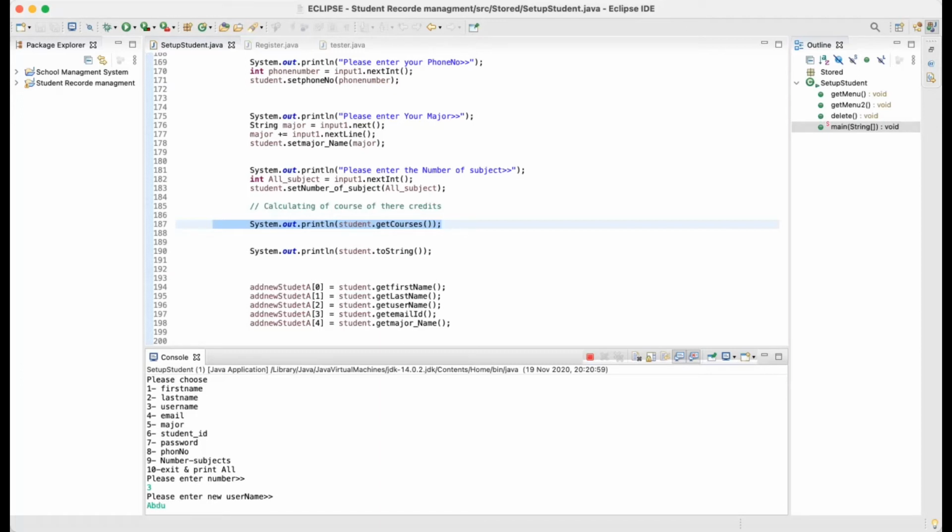So I'm gonna say Abdullah. Then again it will ask us, do you want to change something? So then I will change my student ID. I will say 3411514. Then again it will ask me what else I want to change. So I want to change my number of subjects.